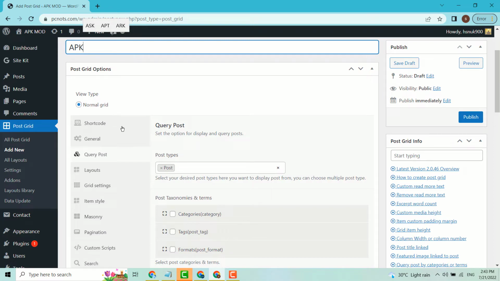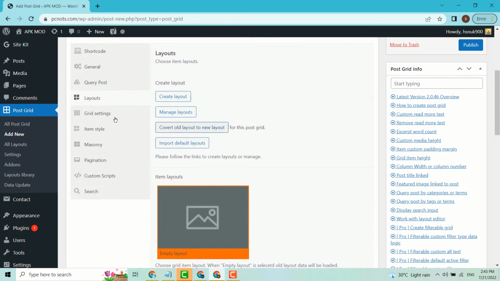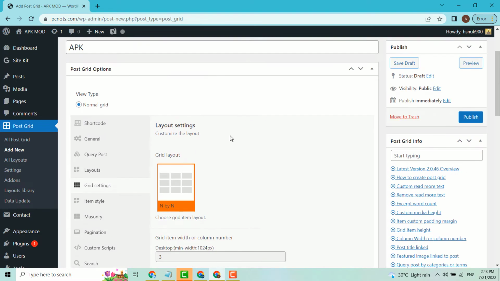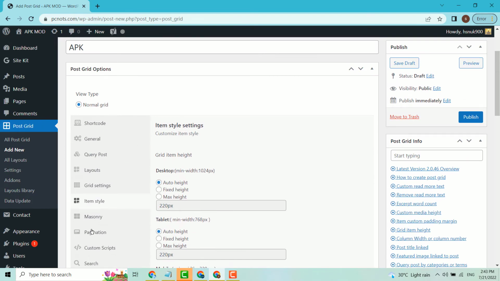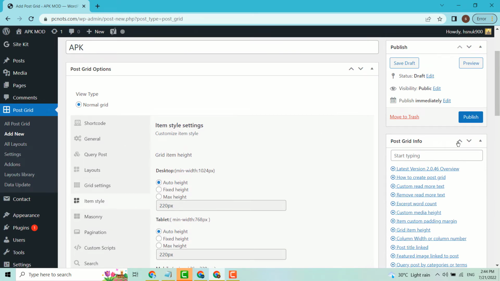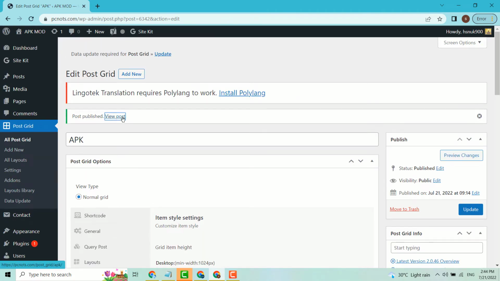Give a name. Here you can change and customize settings for this post grid, like grid settings, item style. So change as your choice. Then click on publish. Now view this post grid.